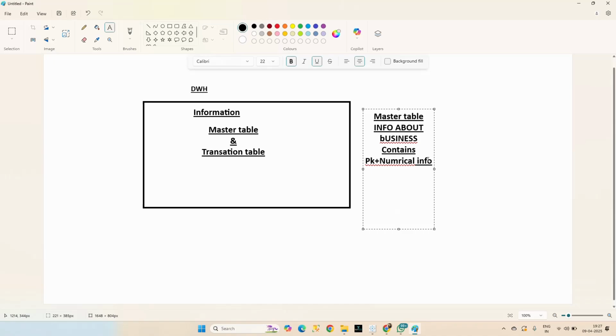In the master table, it does not allow duplicates. Got it? In master table, we have info about business. After that we have primary key and numerical key. Okay, it does not allow any duplicates.